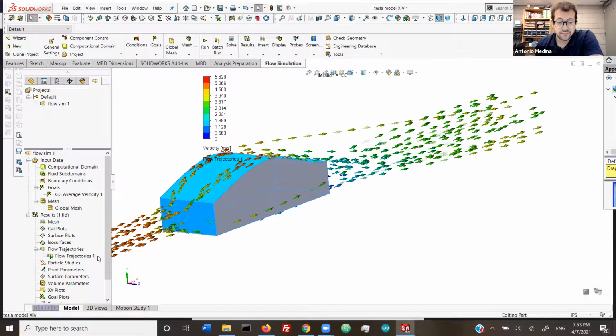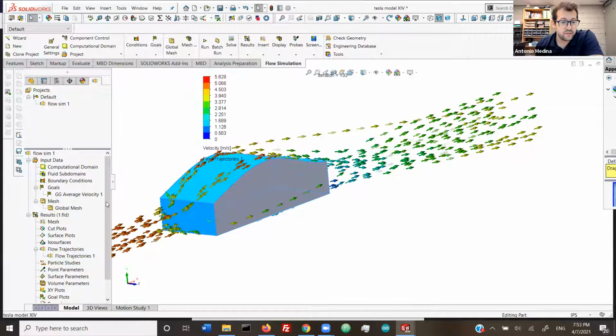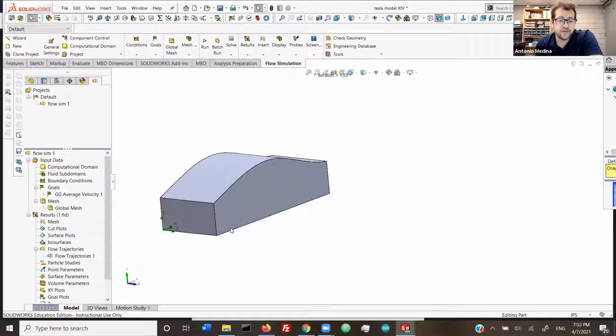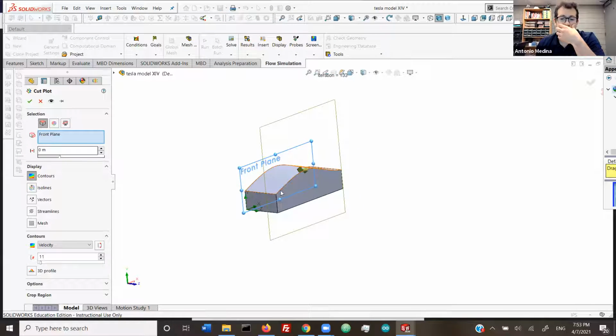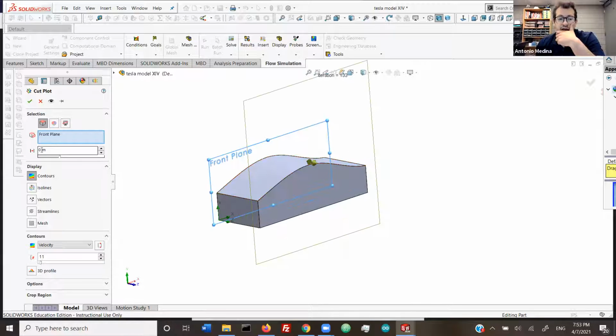It's pretty cool. If we stop that and maybe hide it, there are lots of other plots that you can start to see. So let's do a cut plot and insert it. It's going to ask what plane you want to do it on. There we go. I'm going to choose the front plane. And what is this offset? We'll leave the offset fine. Let's see. Contours, isolines. Let's see if it has contours, and we'll also do velocity. Check. And now we're going to see this big cut plane up here.